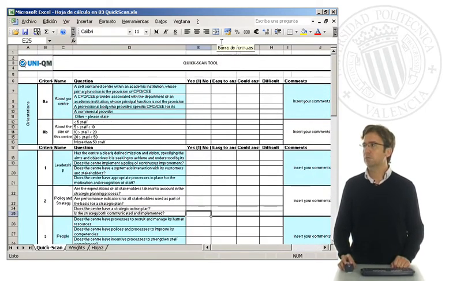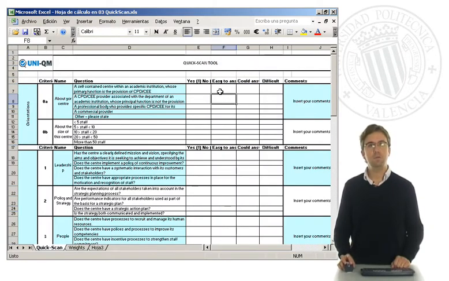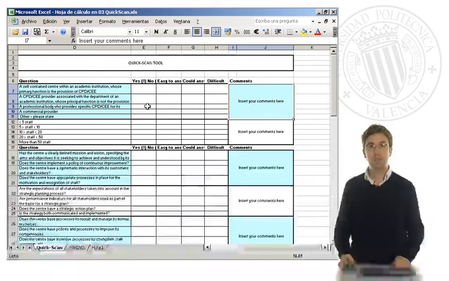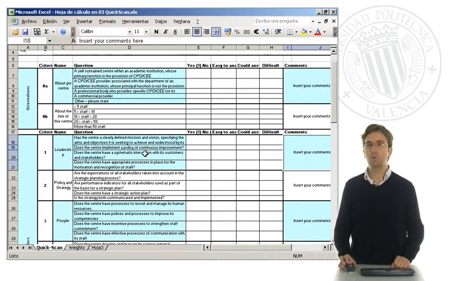We have also included those key columns in order to improve the tool. If you want to provide additional feedback, you only have to mark here if it was easy to answer, if you could answer, or if it was difficult to answer. You also have a box for entering your comments. If you want to say something more than yes or no, you just have to go here and enter your comment, as it is said here. So, going back to the presentation.